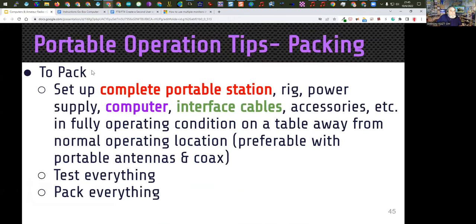I have a philosophy. Whenever I'm operating portable, I do a special packing of my equipment. I set up the complete portable station, the rig, the power supply, the computer, all the interface cables, all the accessories I'm going to use to a fully operating condition. I also connect it to an antenna, and I make at least one or two contacts on each of the modes I'm going to be using to make sure everything works. Preferably with the portable antenna, although sometimes I use my own antenna just to make things a little quicker. Once I do all this testing, I pack everything before I move anything. So basically, my station is set up away from my operating shack on a card table somewhere, and then I know that I have everything I need because I tested it all.